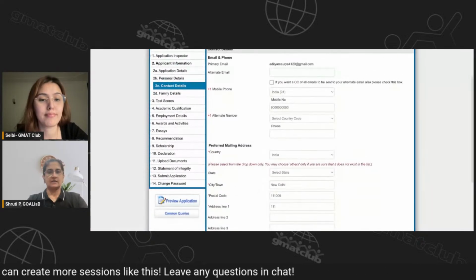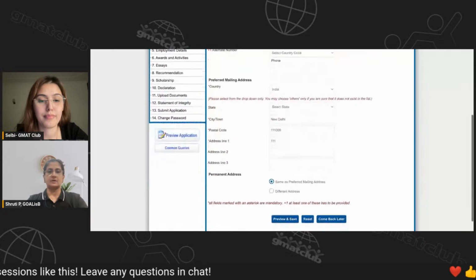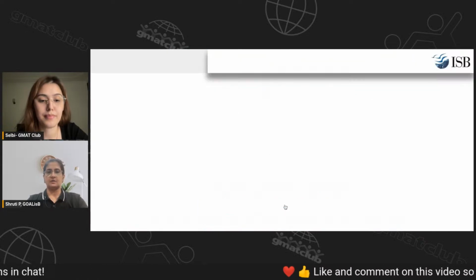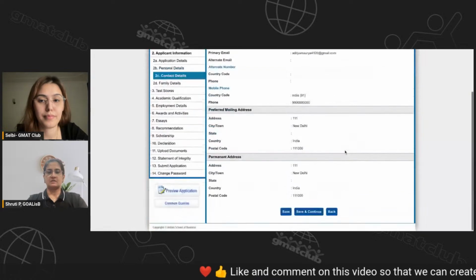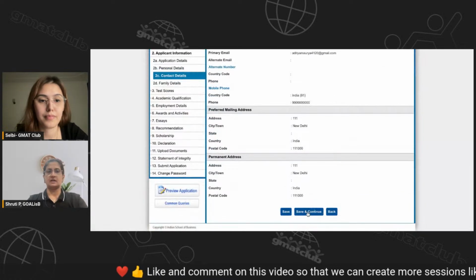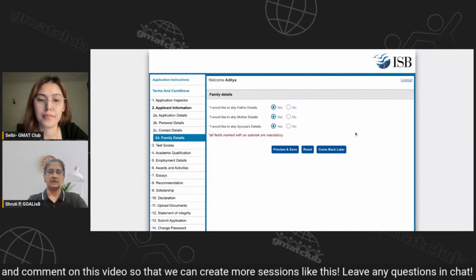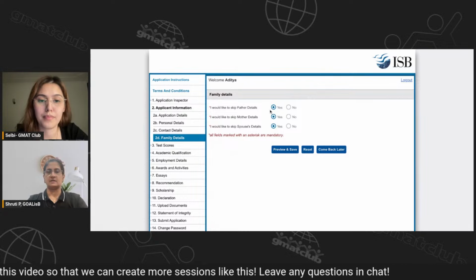Coming to the contact details, again, add the contact details, add your permanent address and your preferred mailing address. Once again, preview and save. This should be it for this section. And the next section is not a mandatory detail that you need to fill. That is about your family details.